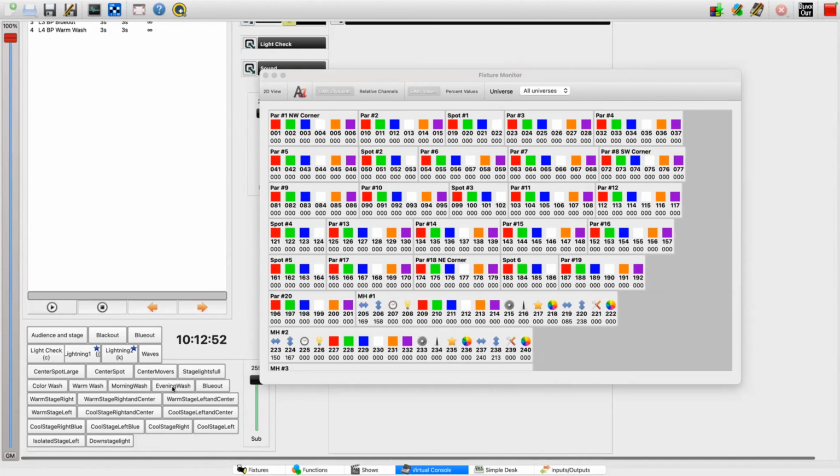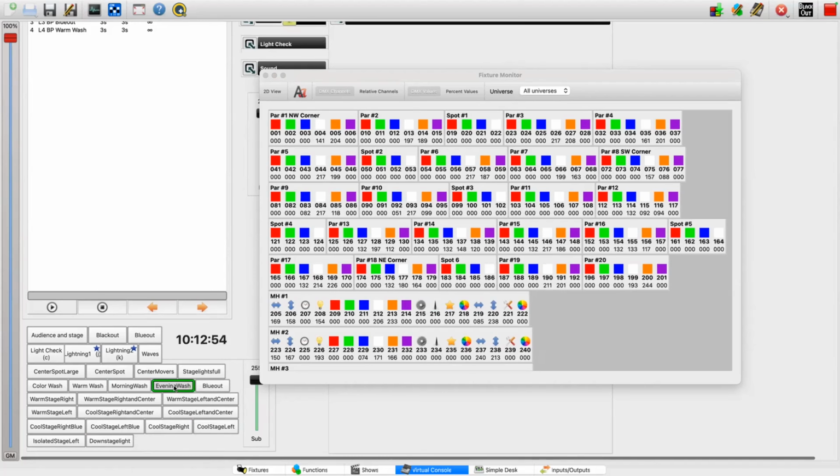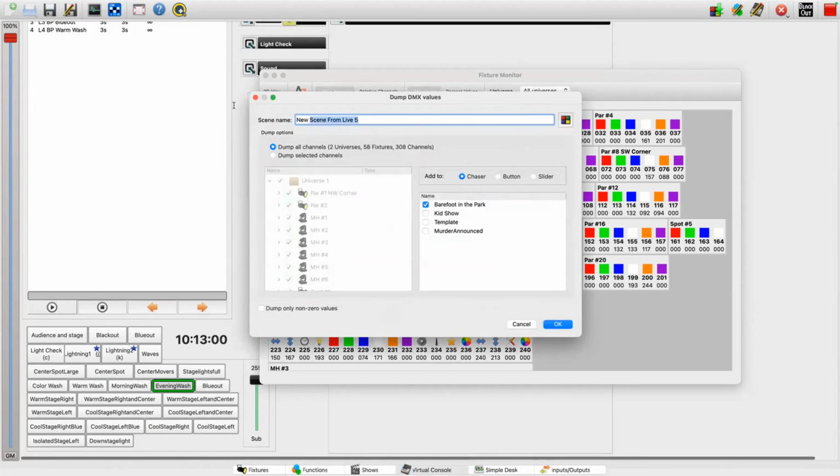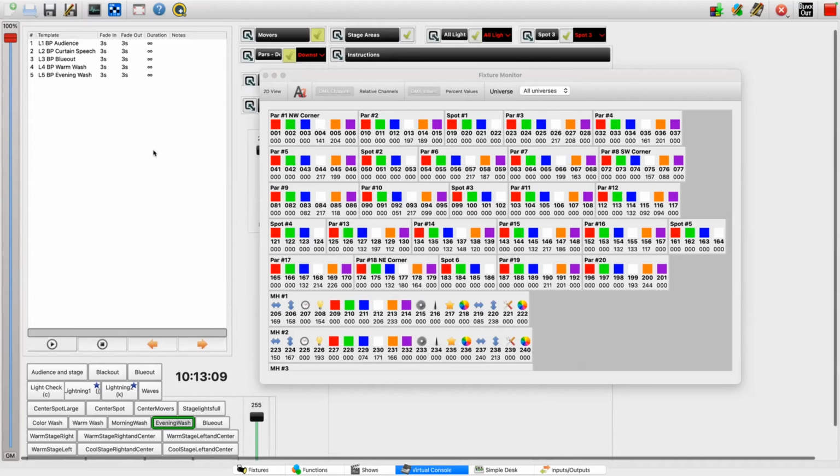But go ahead with evening wash, and save that as your five. We're just playing. 5 BP evening wash. Okay. So now turn off evening wash at the bottom.